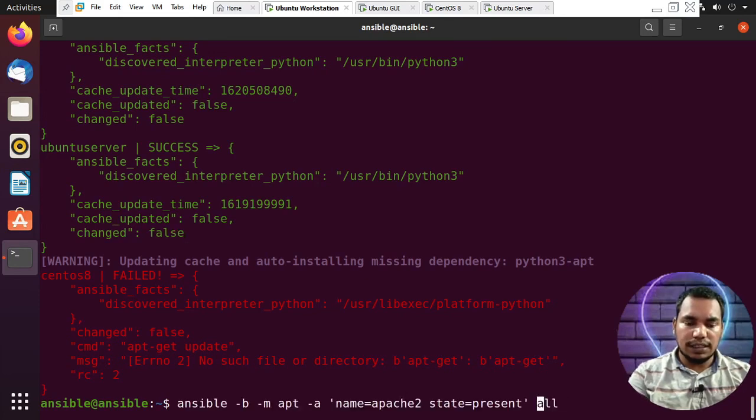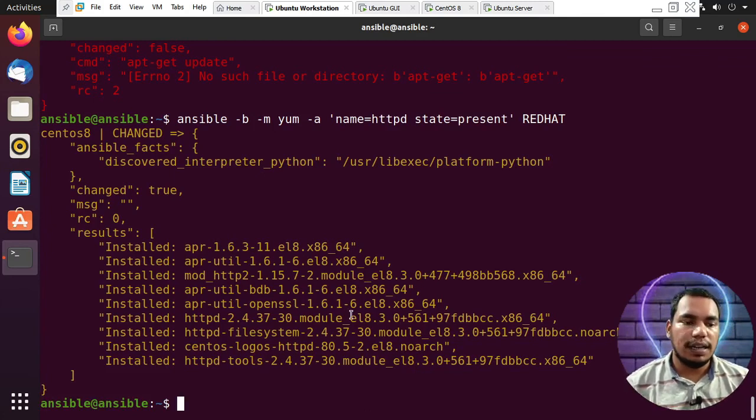So what we have to change is, rather than using all, we're gonna use only the Red Hat group, in which we have the CentOS 8 machine, and also we're gonna use the yum module. And in the yum module, Apache2 is not named as the apache2 package, whereas it is named as httpd. So let's install Apache on CentOS 8 using the yum module. So here you can see on CentOS 8 the httpd package has been installed, which is nothing but Apache2. So using the yum module we can install packages on CentOS 8 too.